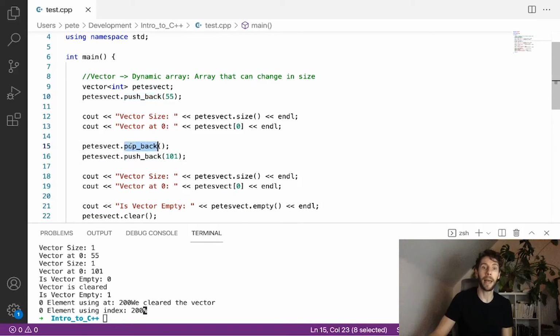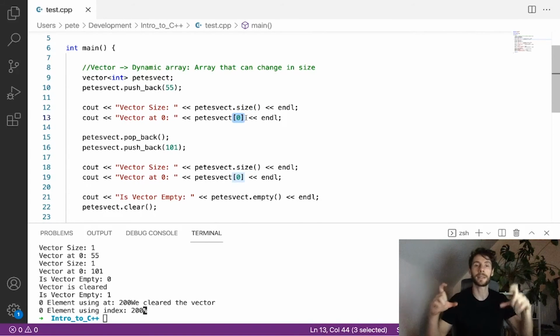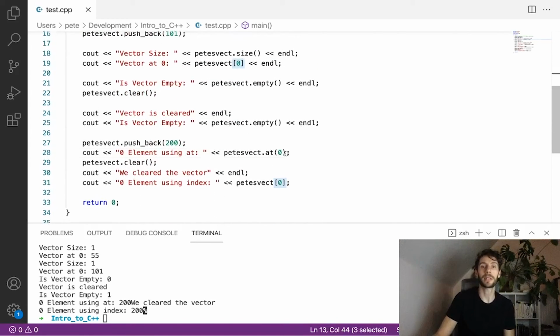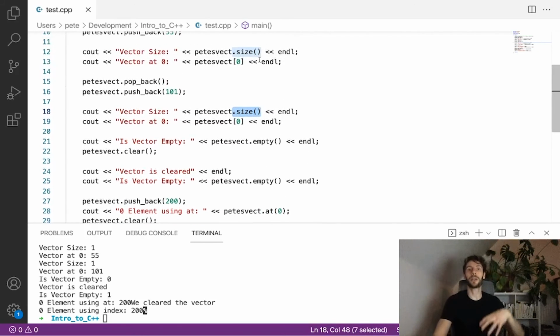You can use pop_back to remove elements from the end of your vector. You can use the size method to tell how many elements are in your vector. And you can access those elements using this unsafe way, which is to use our straight brackets and the index directly, or you can use our at method that we discussed down here. This is a safer method and throws an exception when you go out of bounds. There's also a size method on a vector, so this is how many elements are in the array.